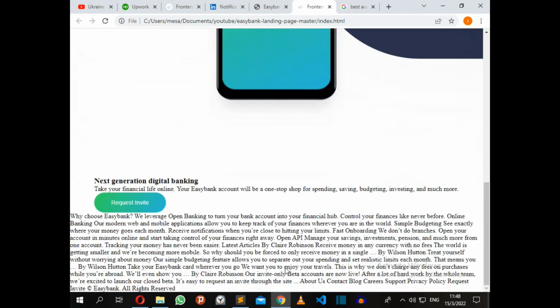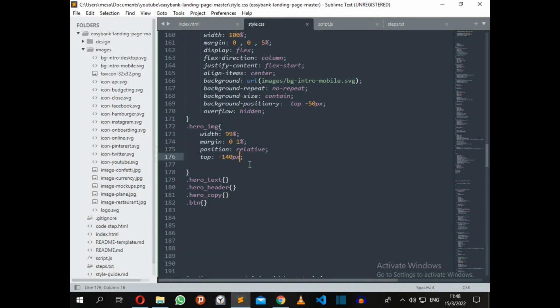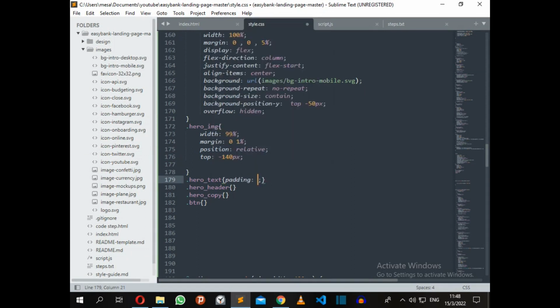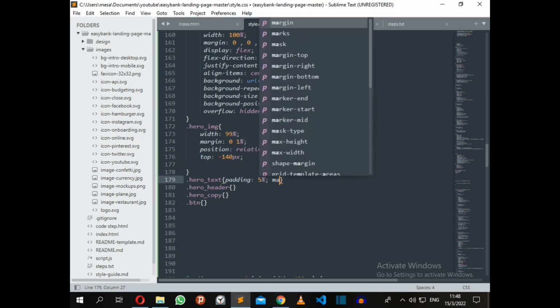Okay, now I'm going to style our hero text. Padding, let me set it to 5% everything. Margin, let me set it to minus 40%.